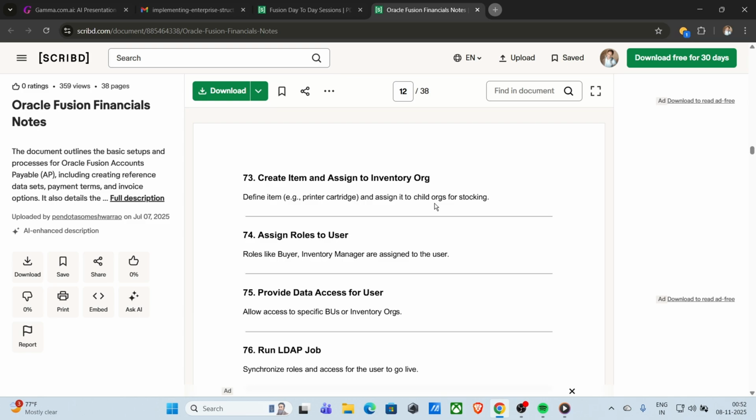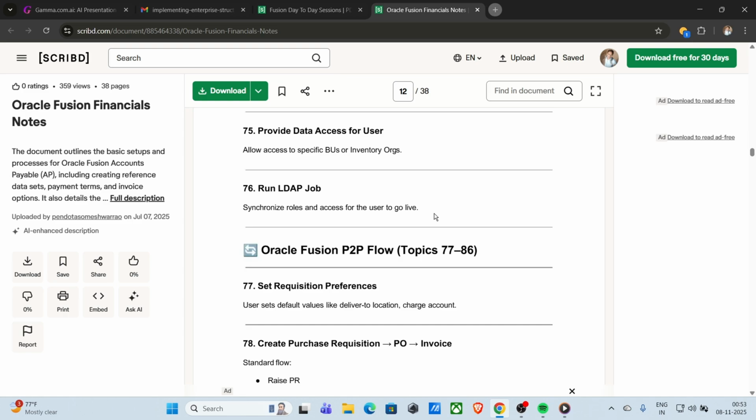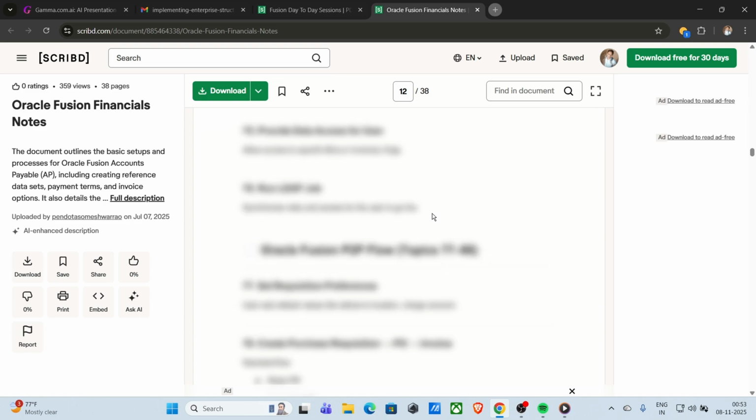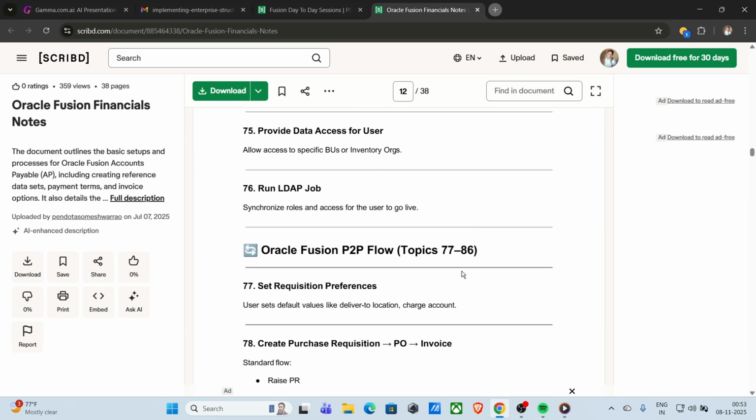Assign role to user, which means roles like buyer and inventory manager are assigned to the user to provide data access, allowing access to a specific business unit or inventory organization. Next and last is synchronize. Run the LDAP job, which synchronizes the roles and access for the user. Whichever roles are created and need access, for that we have to run the LDAP job.